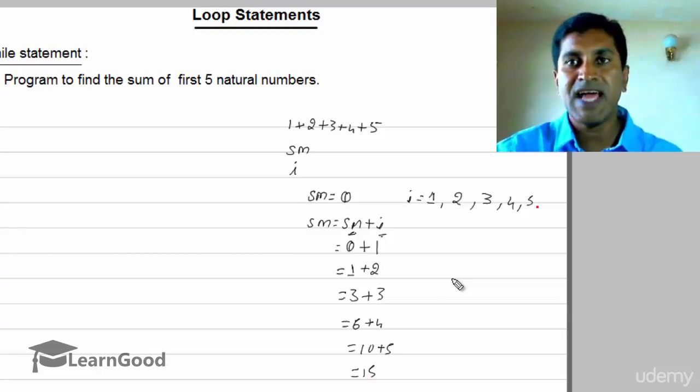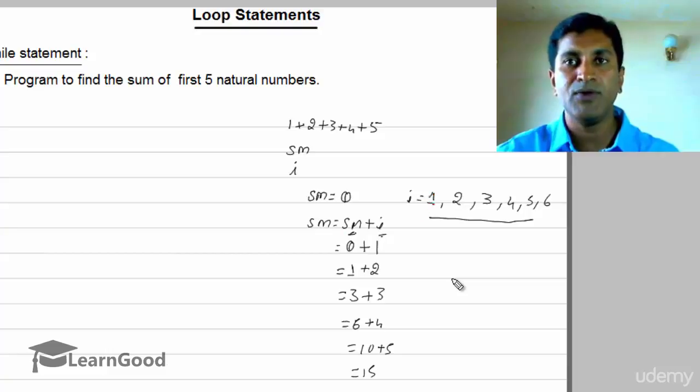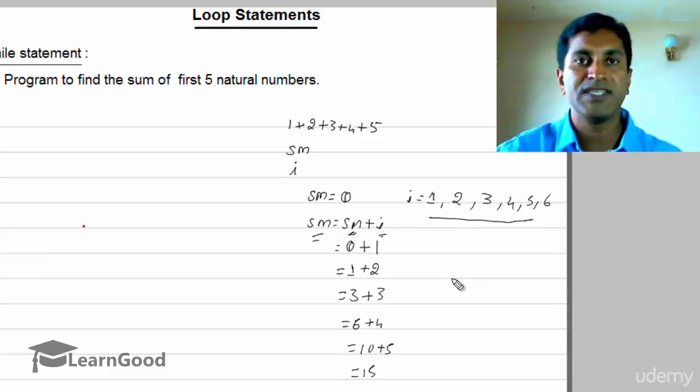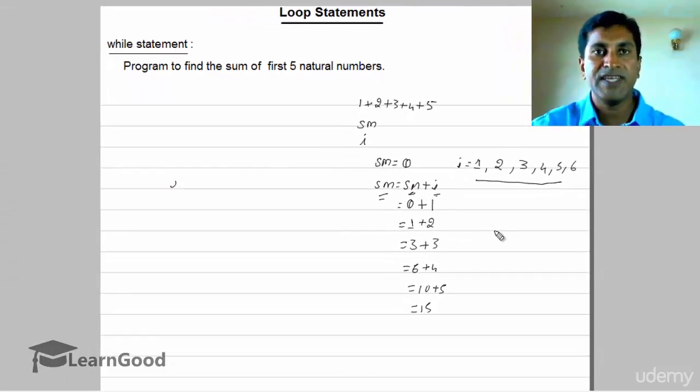Next, when i value becomes 6, we have to stop. That means we have to generate natural numbers from 1 to 5. And then every time you generate a new i variable value, that has to be added to sum by giving sum equals sum plus i. So we'll see how to put this into code. That means we need here two variables. One is a sum variable and the second one is an i variable.